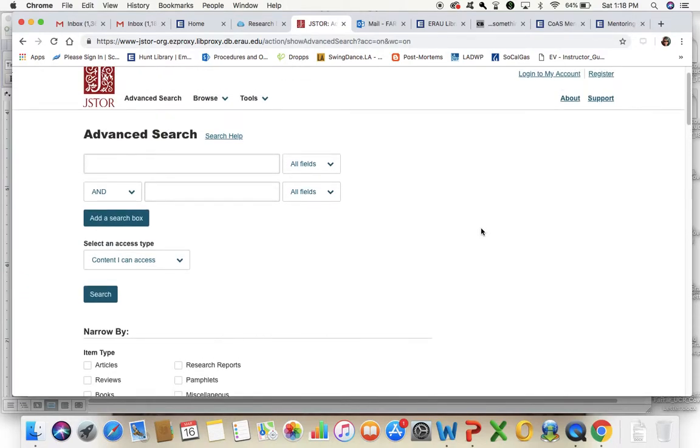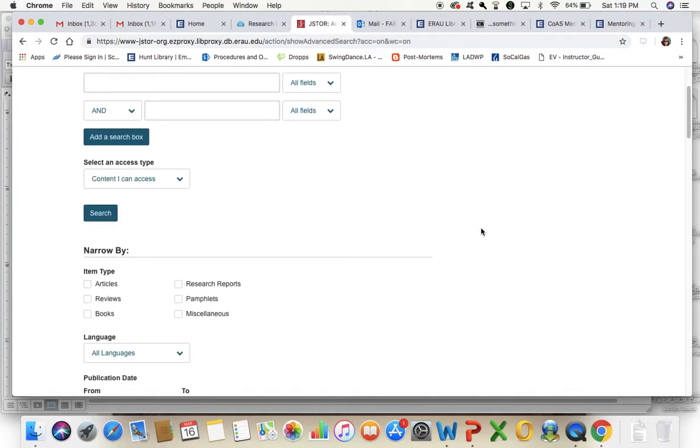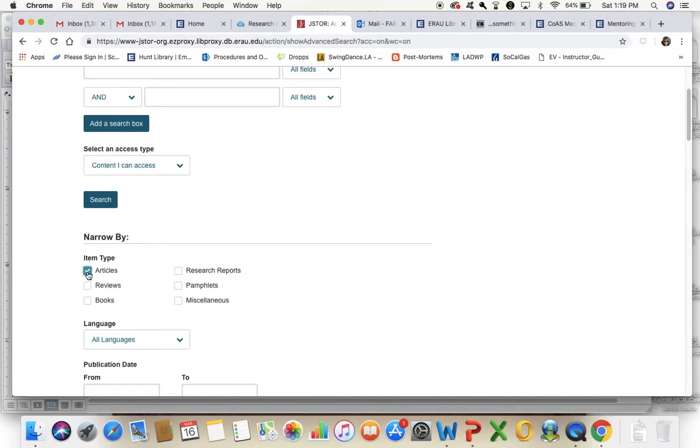Everything in here is from scholarly articles, but the thing that you want to make sure you do is click articles, because they do have books in here, so they'll have some ebooks, but you don't want to use ebooks because I'm guessing you don't have the time to read through books at this point. And if you don't click articles, you're going to get those book reviews.